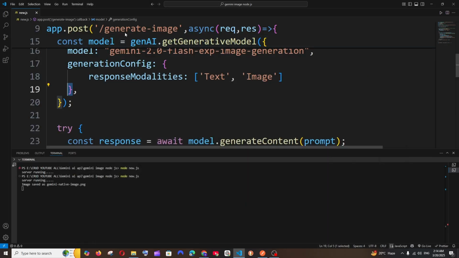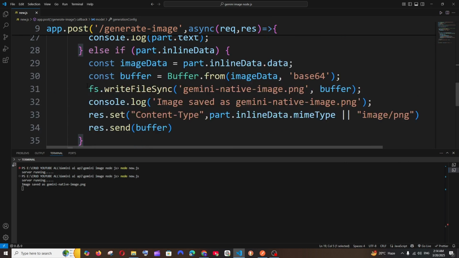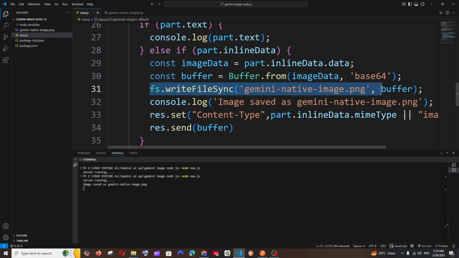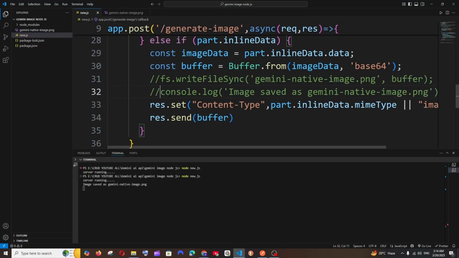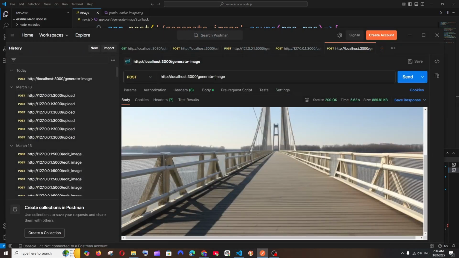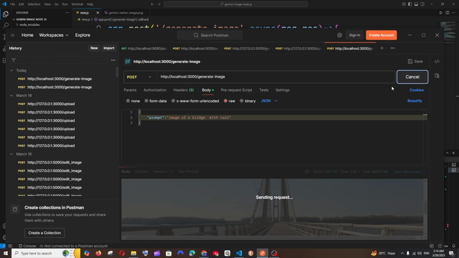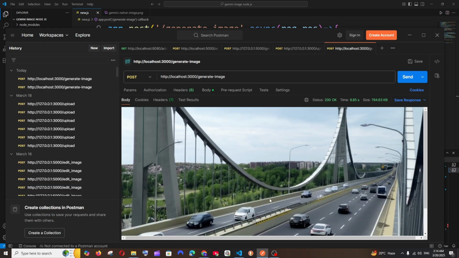Stunning. Now since we are saving this image here also, in the system, here also we will be having a copy of that bridge. And in case you don't want that, you can just comment this also. In case you don't want any image getting stored, you can just rerun this. Let me go and give another prompt, image of a bridge with cars, and send it. As you can see we have got the image of a bridge with cars.